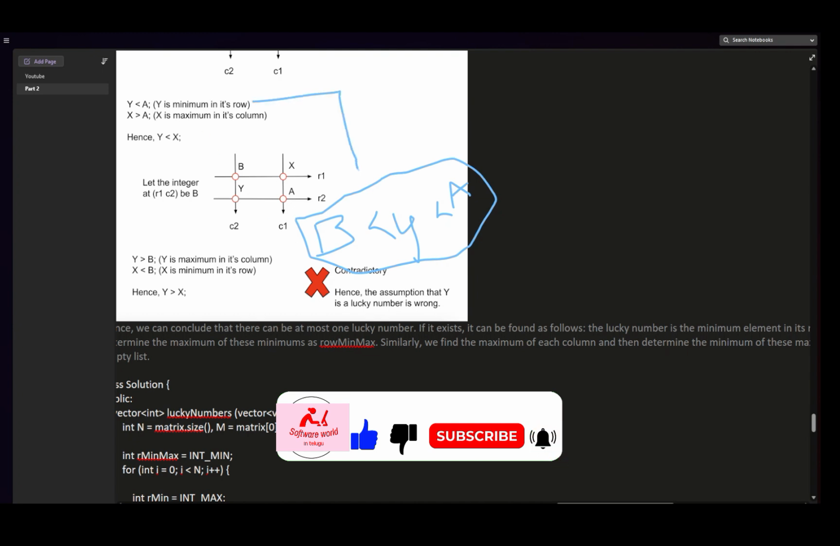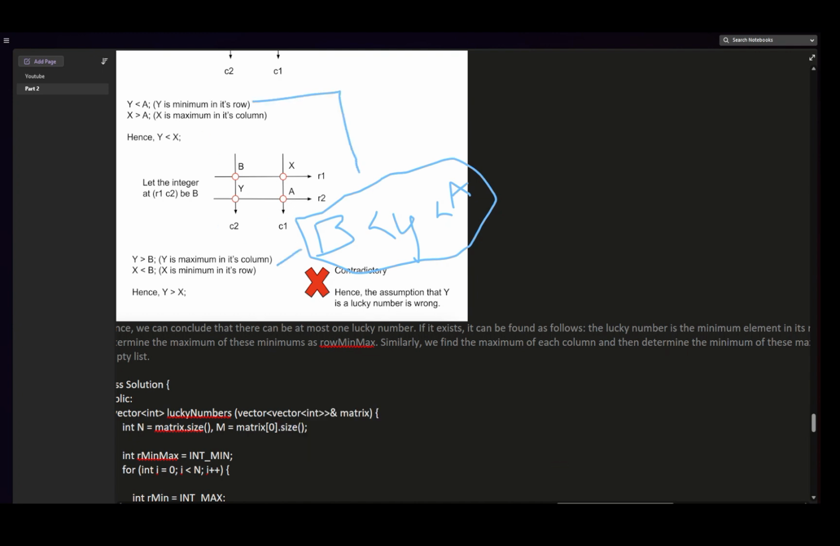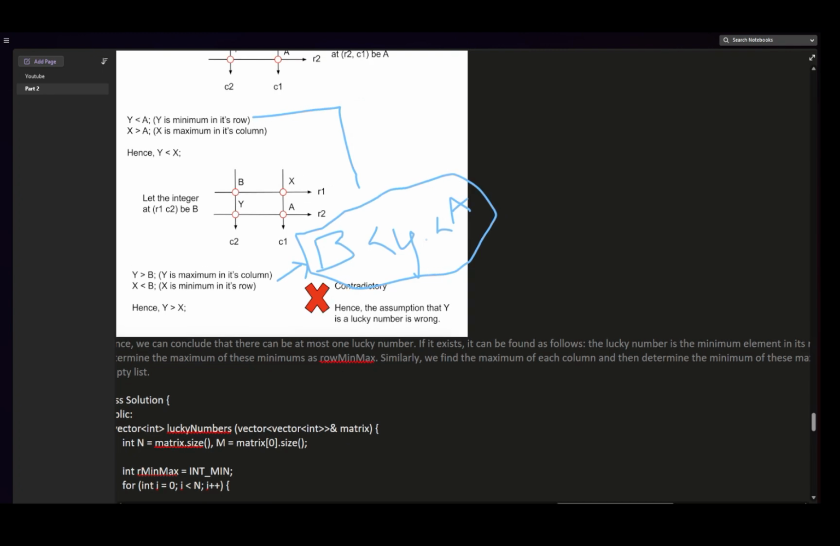If we equate these two, you can see that y is the maximum of b, and here a is the maximum of y. So this is the condition we are getting. But what we conclude is y should be the maximum one, not x. y should be the minimum of the row and maximum of the column. It should not follow like this.